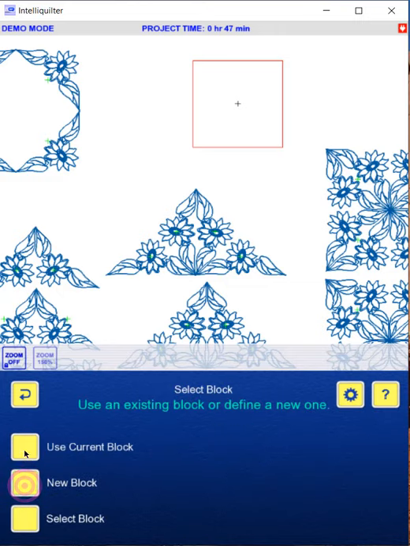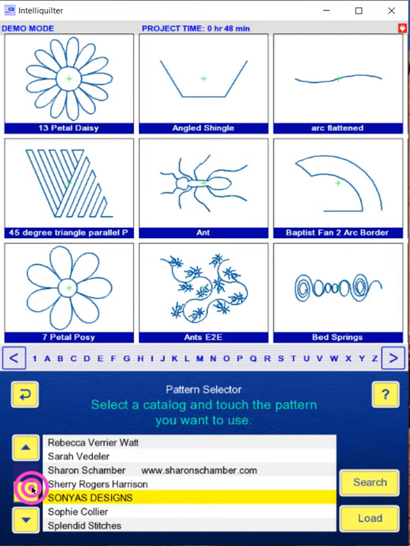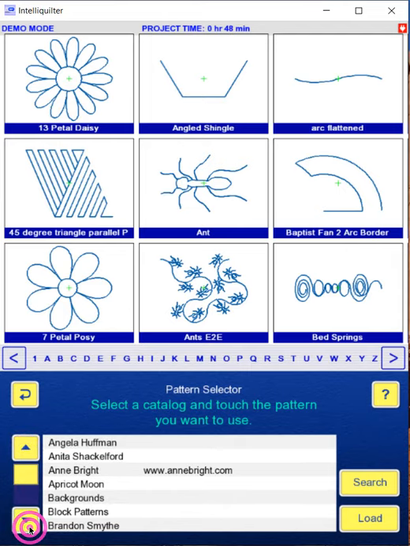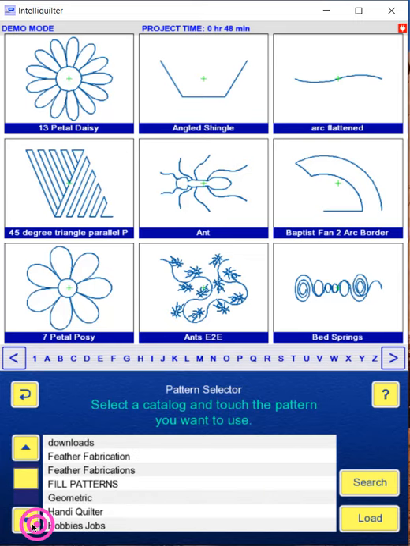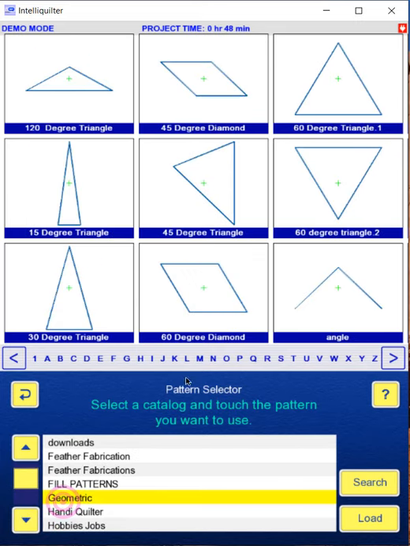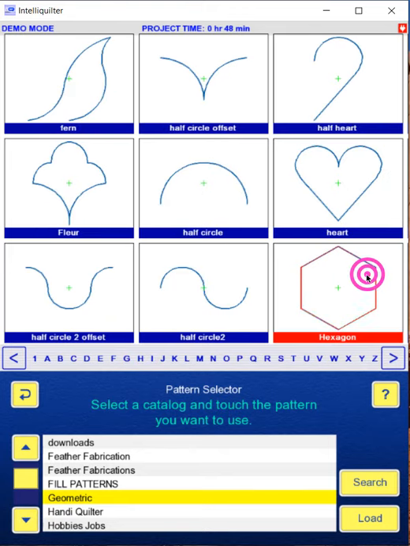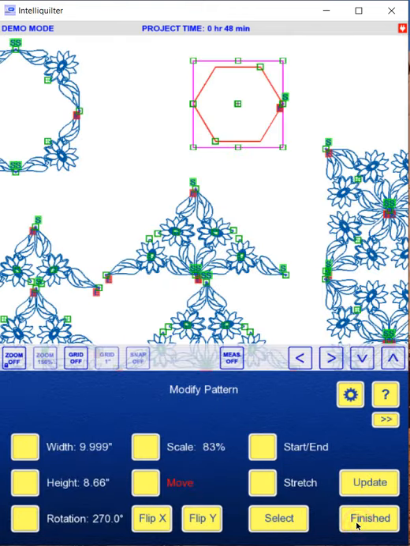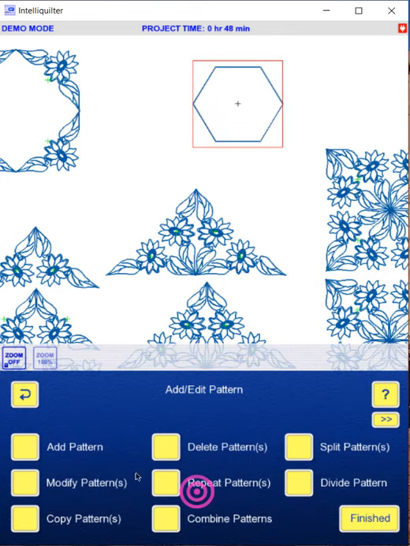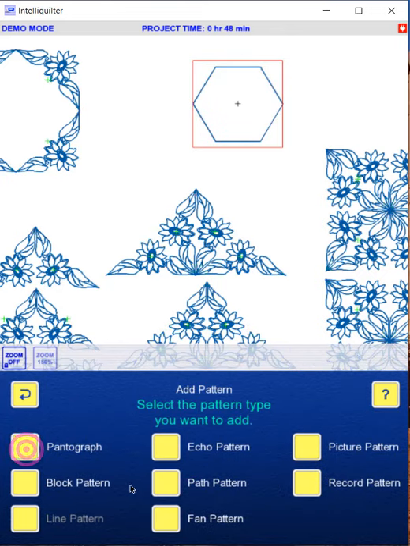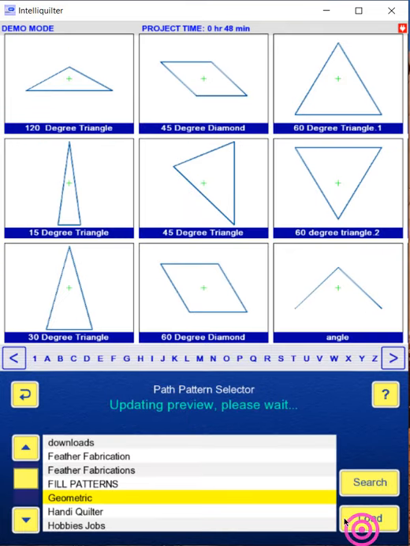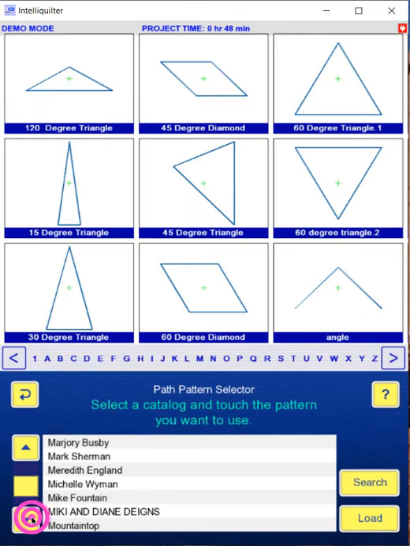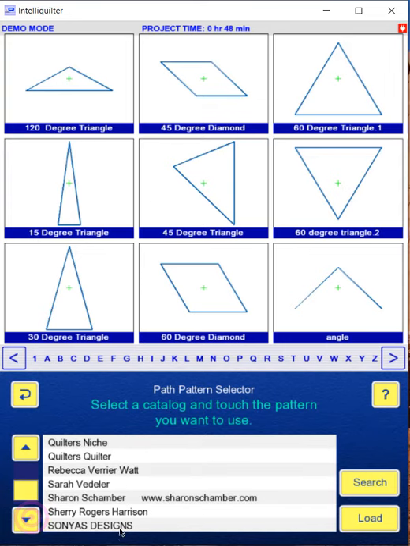Add pattern, block pattern, use the current block. I'm going to go up to my geometric catalog. And I want the hexagon. You could do this on a circle too. Continue. Finished. Add pattern. Path pattern, I'm going to use the hexagon. Continue. And then I'm going to choose this point-to-point pattern.